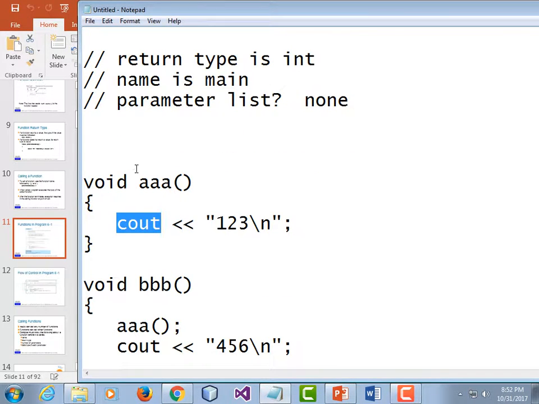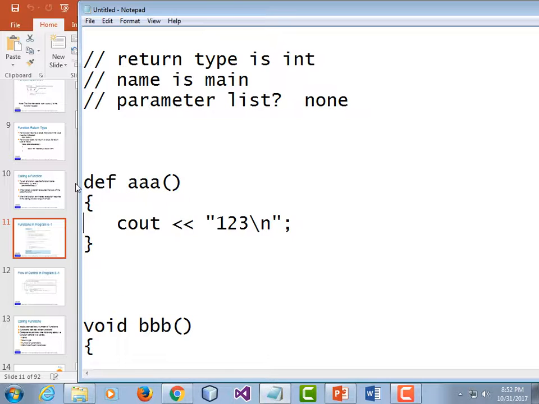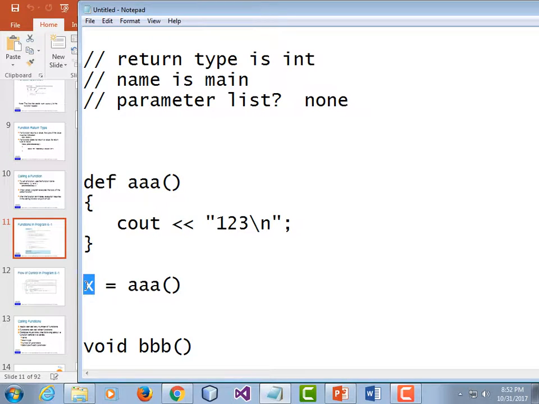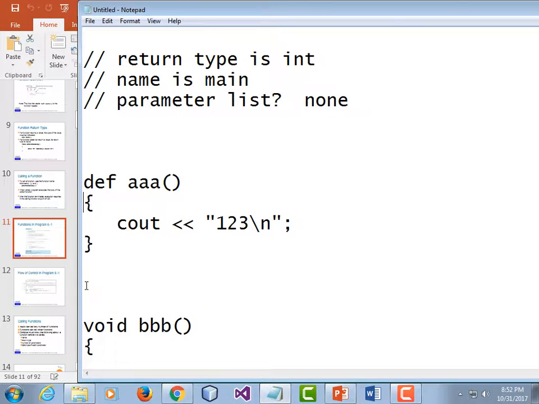In Python, you didn't have to define a data type. This is just for your Python guys. Everybody else go la la la la la. You did this, and then when you called it, if you said X is equal to AAA, then by the time you were done, X equals that capital word None with the N capitalized. Everything in Python returns something, even if you don't add the return keyword yourself. If you don't add the return keyword, then it returns the value of None with a capital N. All right, everybody can unplug their ears.